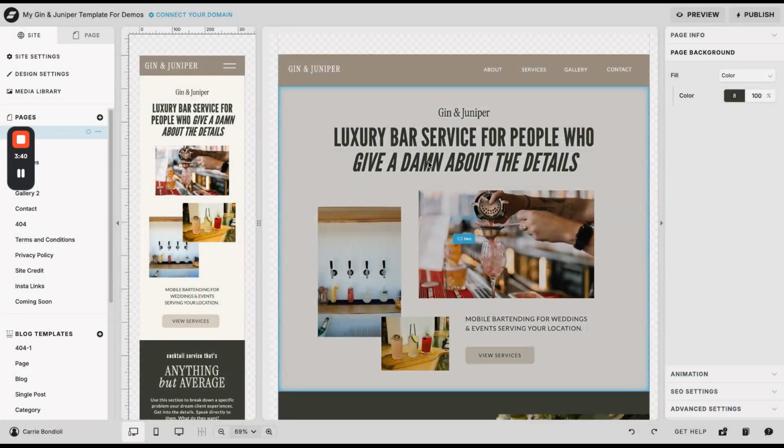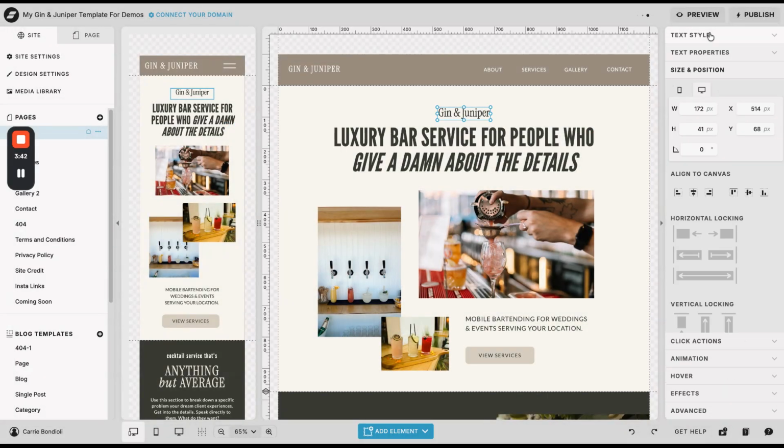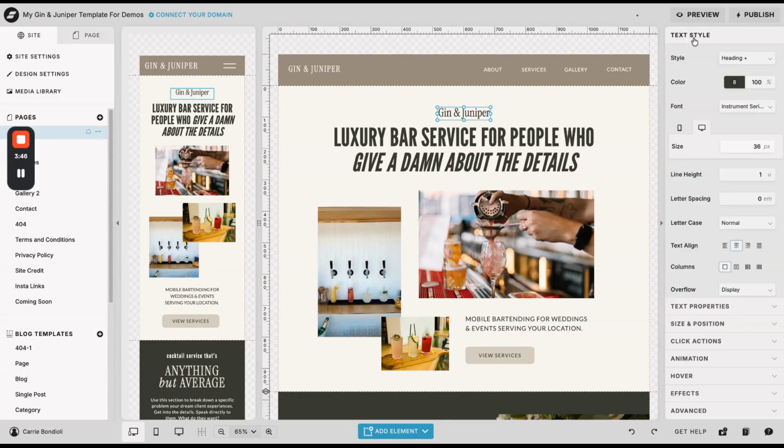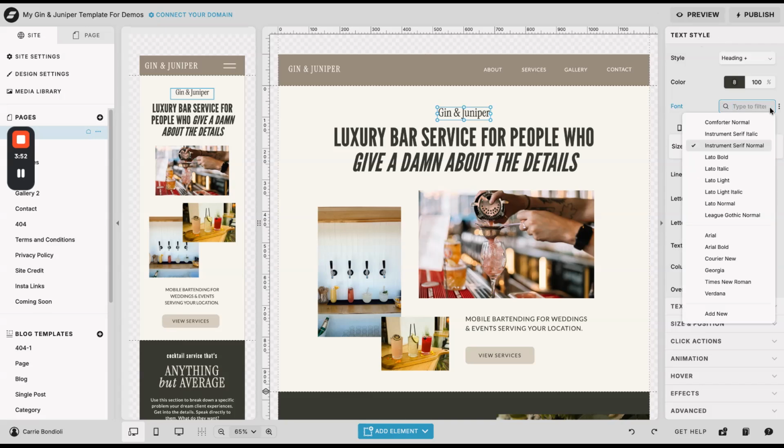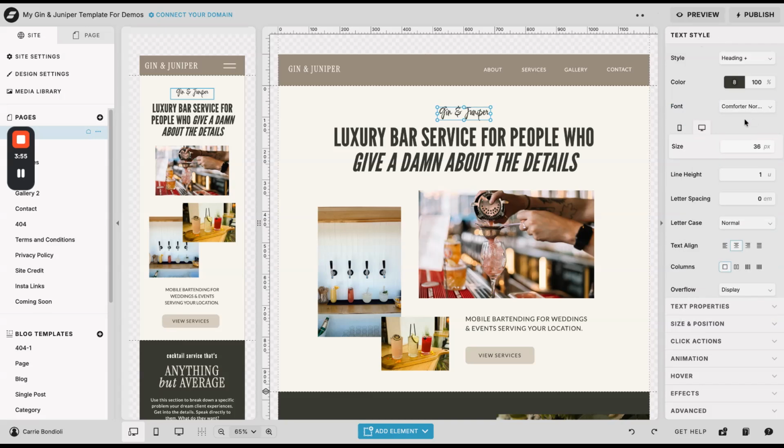Okay, so then if you wanted to go in here and change something, let's say you wanted this to be that script, you're going to then go over here and on the right hand side, text style, and you can change it to that newly added one. And there you have it, right?